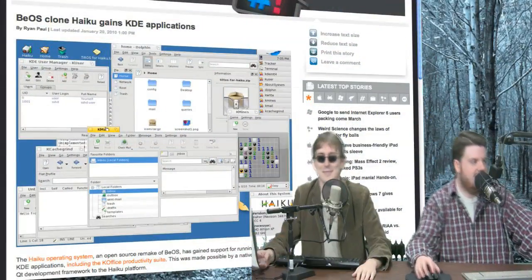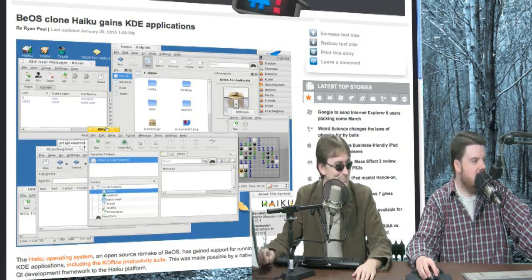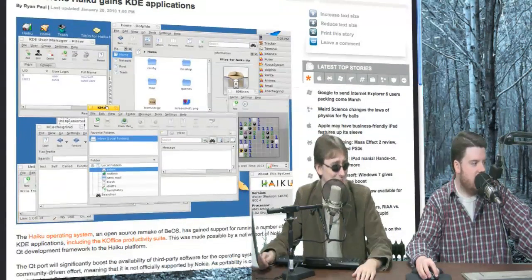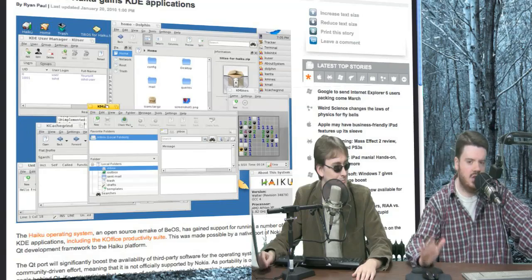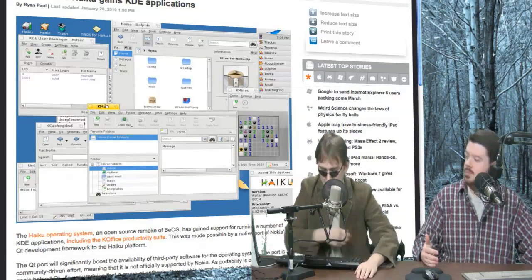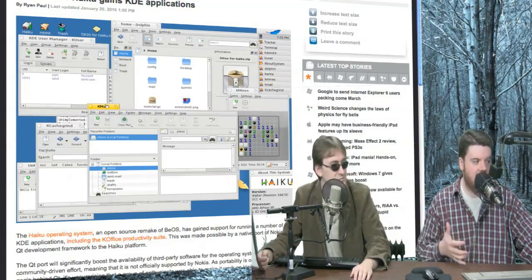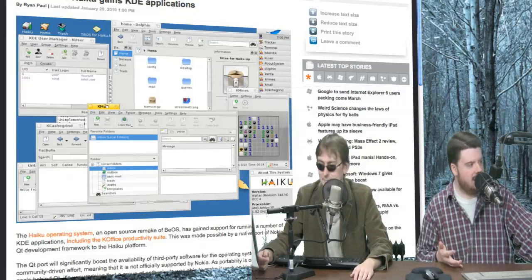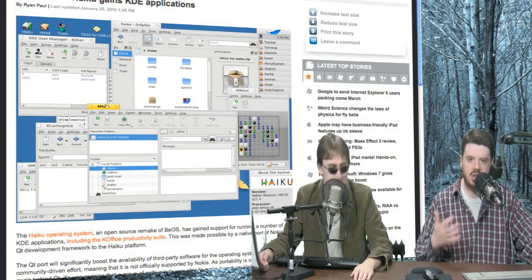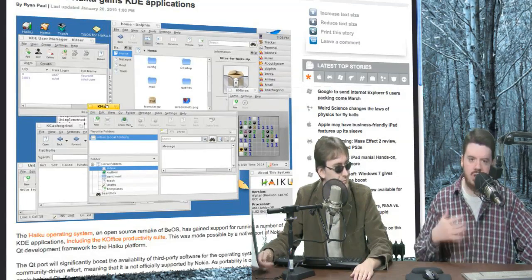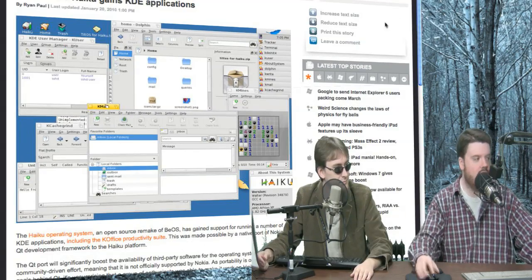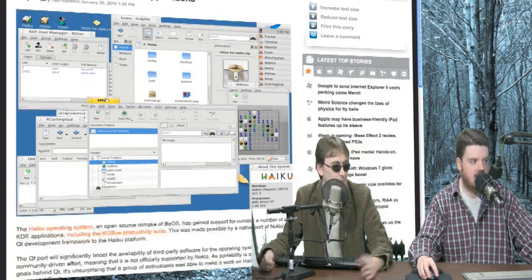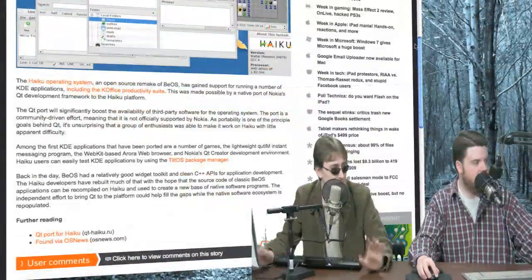All right, so the next story on the news docket: the BeOS clone Haiku gains KDE applications. Now this is really neat. My understanding is, and Brian might jump in and tell me if I'm wrong, that they've essentially ported Qt to Haiku. Most of all the KDE applications that we know and love are built on the Qt framework. And so once Qt runs on Haiku, you can now run KDE applications on Haiku. There's a little bit more to it than that, but that's the basics.